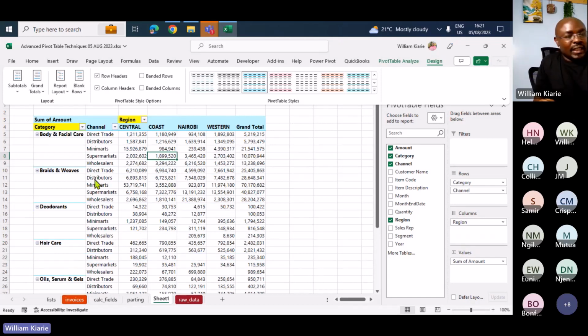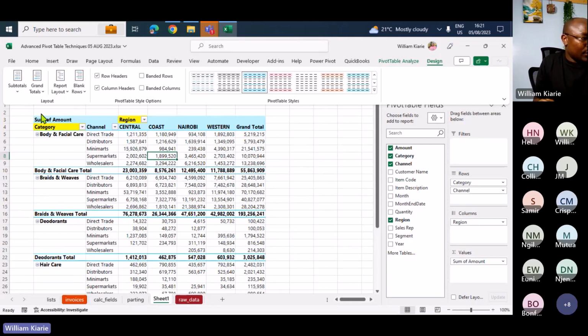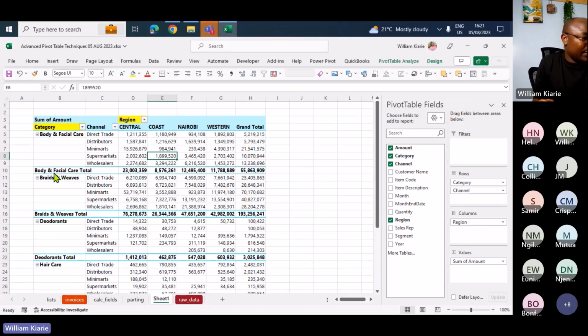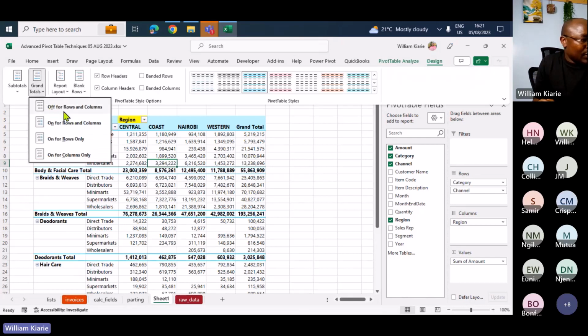It depends on the needs that you want to meet, but you can also choose to show them at top or bottom. The top one usually works with the outline, but it will take the bottom, which for me is a better approach as opposed to the top. Now for the grand total as well, you can choose to show them or not to show. You can control whether you want to show them for the columns or the rows. So in this case, I would want to just show them for the columns. So I choose the last one, on for columns only.